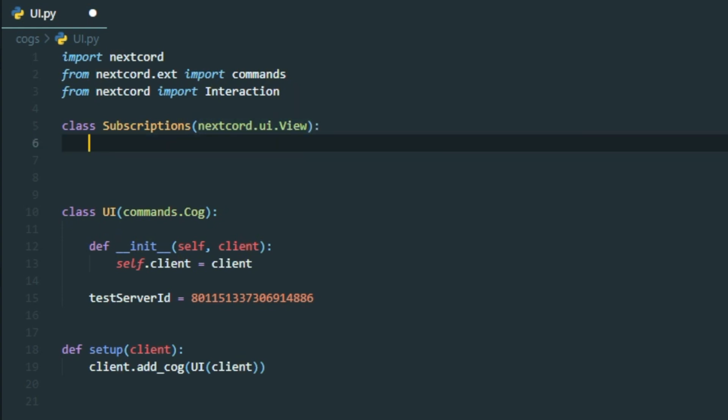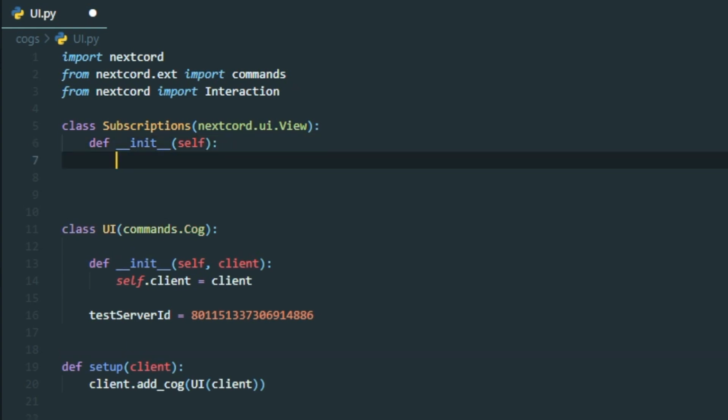So now, inside this class, we need to first initialize it. We do this by doing def __init__ open and close brackets self, and then colon like that. There we go. So we've now initiated it with a function. Now we need to write a bit of code inside just to finalize initializing this class. And to do this, we do super().__init__().